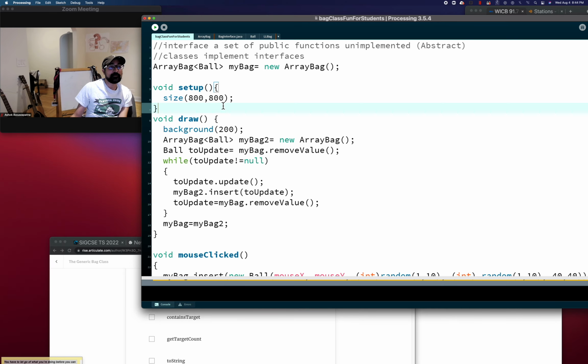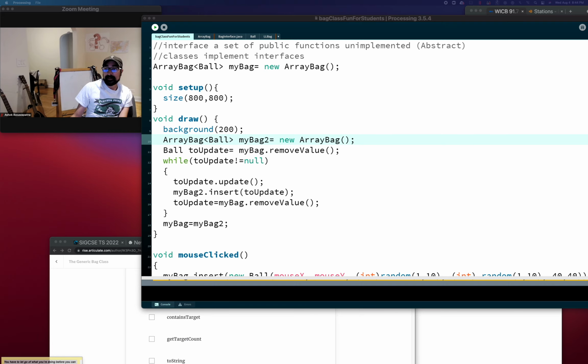Okay, so the other thing I wanted to show you is, you have to implement remove for the generic array bag, but I think you did. If you didn't, it's really easy. You just grab one of the values and remove it, and then decrease the count, right? So maybe grab the last value and remove it.